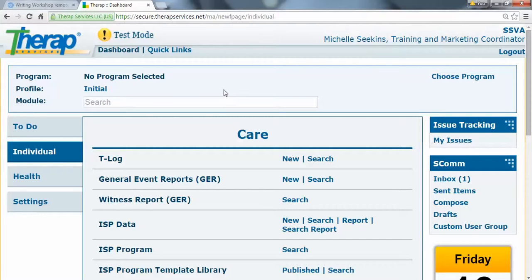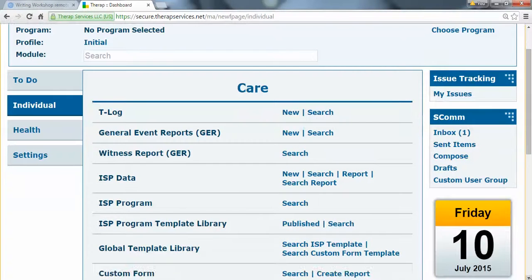You're then going to go to your dashboard. Once on your dashboard, you're going to come to settings, go to test mode, turn it on, and then go to the tab that says individual. Either way, you should now be on a page that looks like this before you begin to practice. Then go to the individual tab, go to ISP data, and click new.